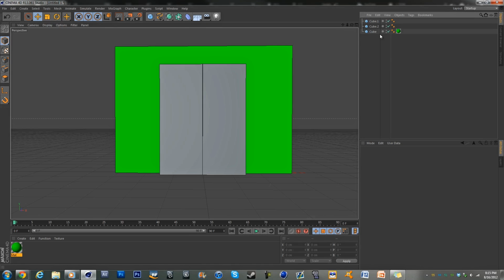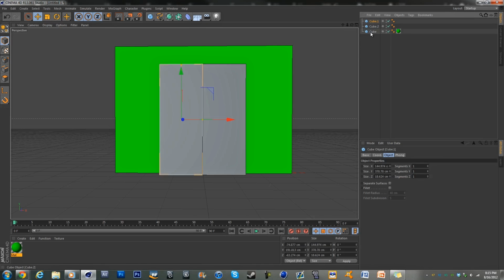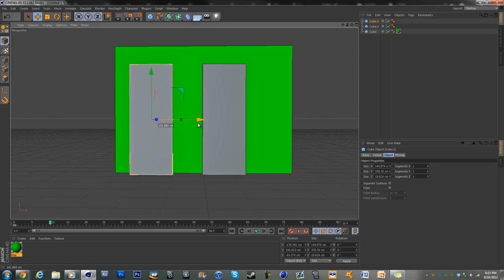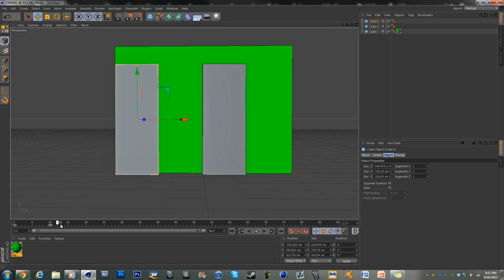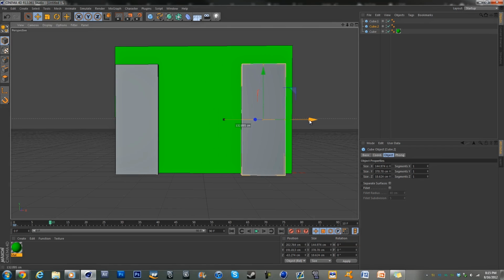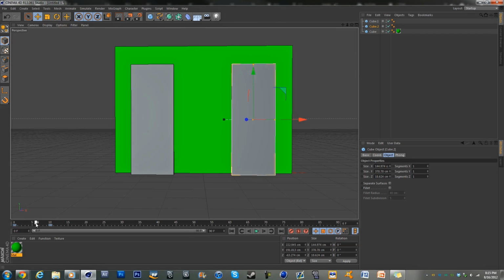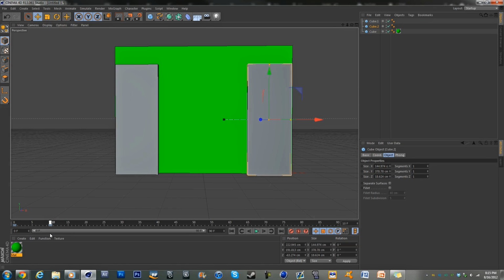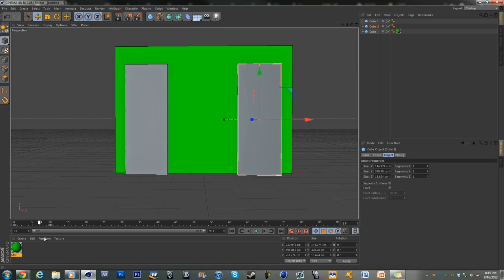And so now what we're gonna do is take our first cube, make a keyframe, and 10 frames later it will be right here, and we'll make another keyframe. So now it's animated like that. And we're gonna do the same to our other cube, and 10 frames later it will be right there, and we'll do another keyframe. So now it is like we have doors opening. I know it doesn't look very good, but this is just for demonstration purposes.